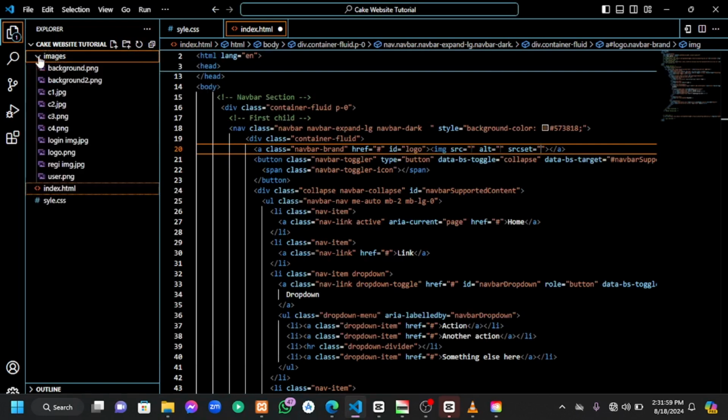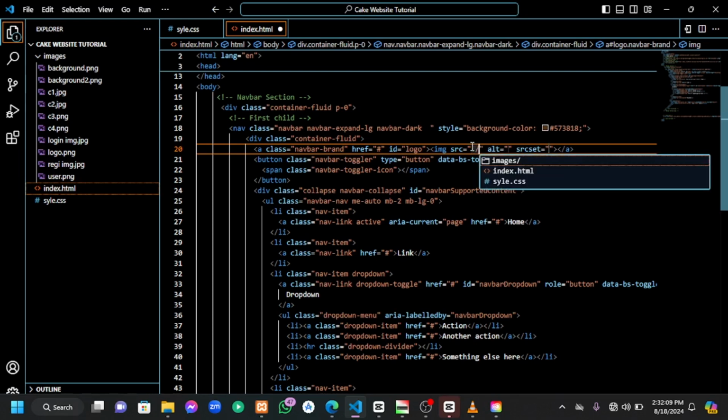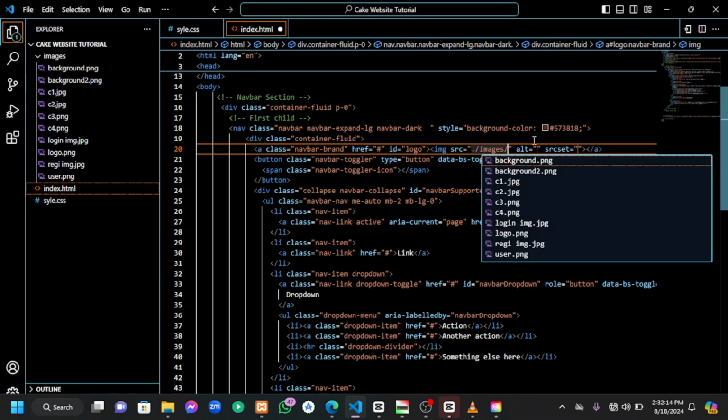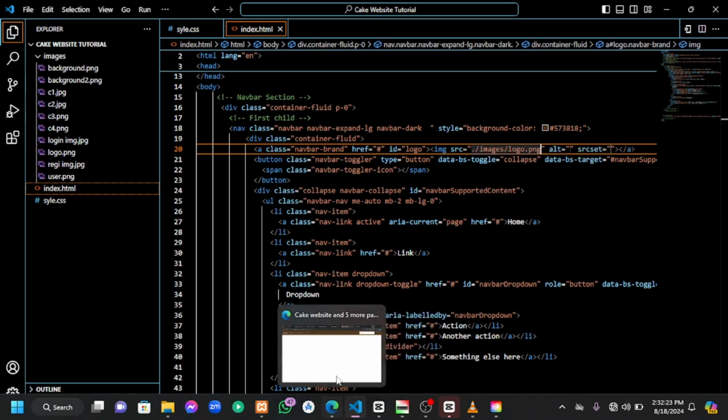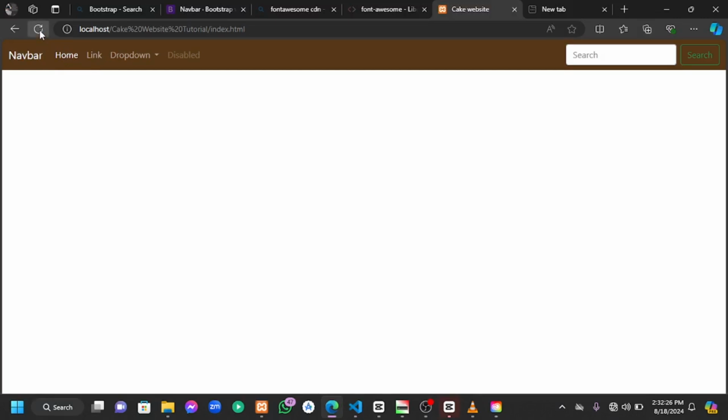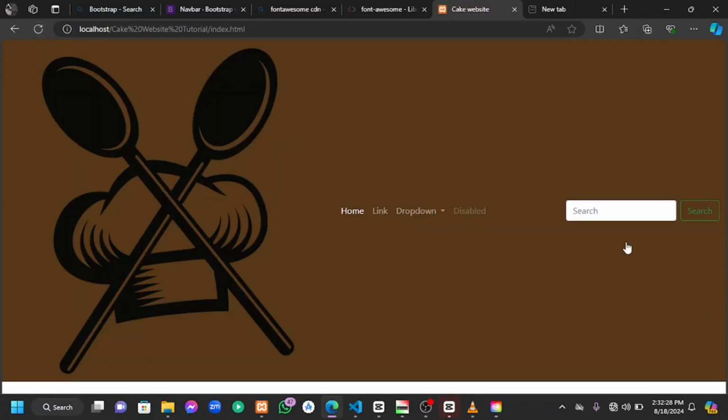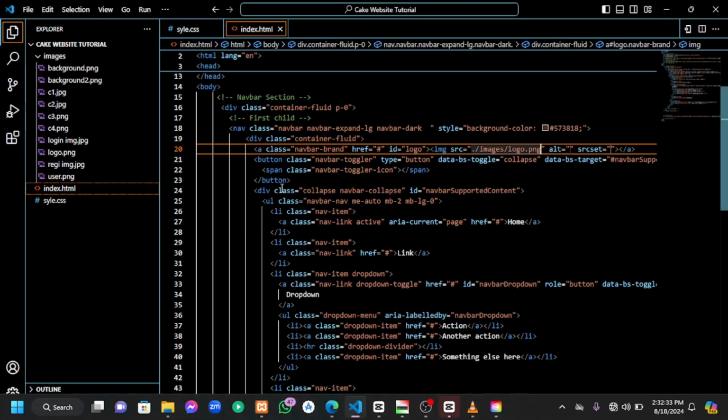Okay, so you see here I'm having my image. So all I need to do, I just have to call that image here at the source section. So I just have to call that image, slash images slash, we'll be using the logo.png. Let's just save this and go check it out. See, our logo is much, so we're just going to run some quick edit on it.